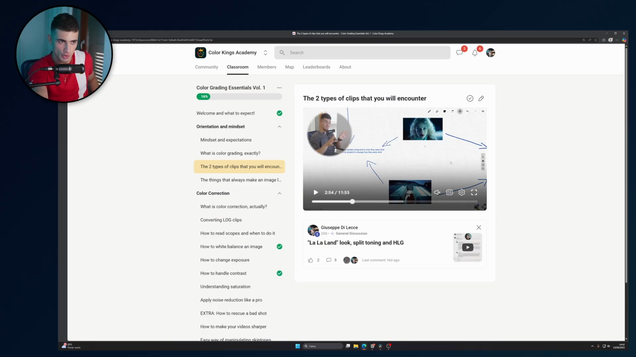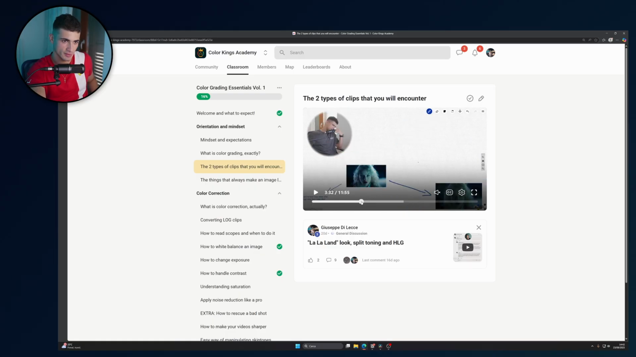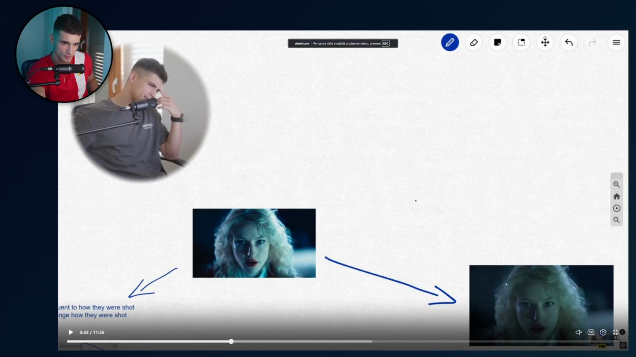In this video, I show you the 2 types of clips, right? Clips that you can grade congruent to how they were shot, kind of like this one. Let's have it full screen. Do you see, this is the original clip. Do you see how it's kind of similar? This is obviously better. It looks just gorgeous. But you can see how I got this and transitioned to this, right?